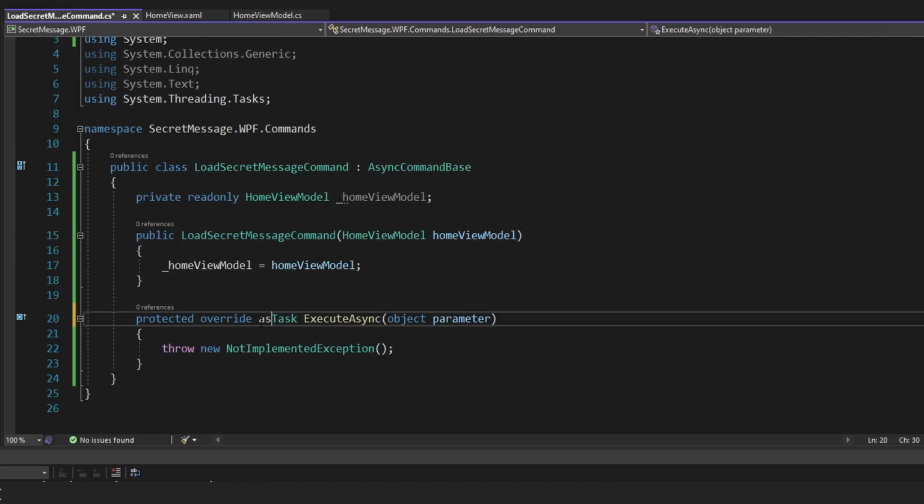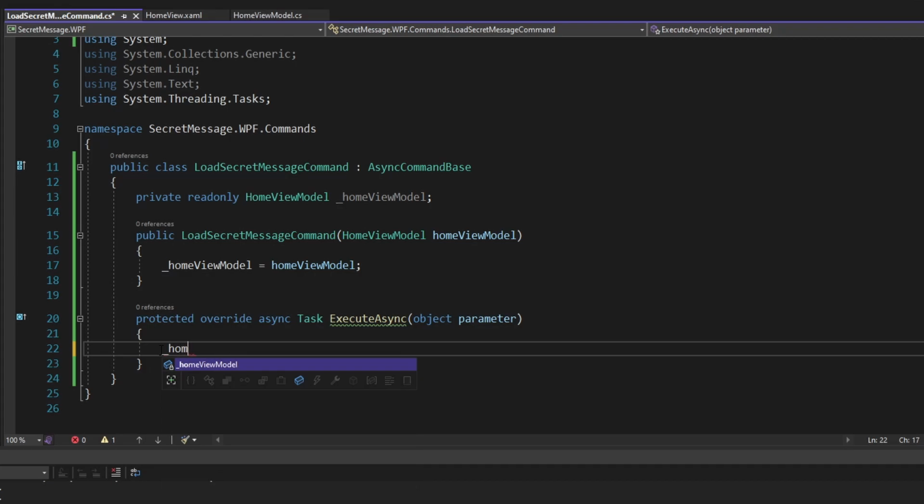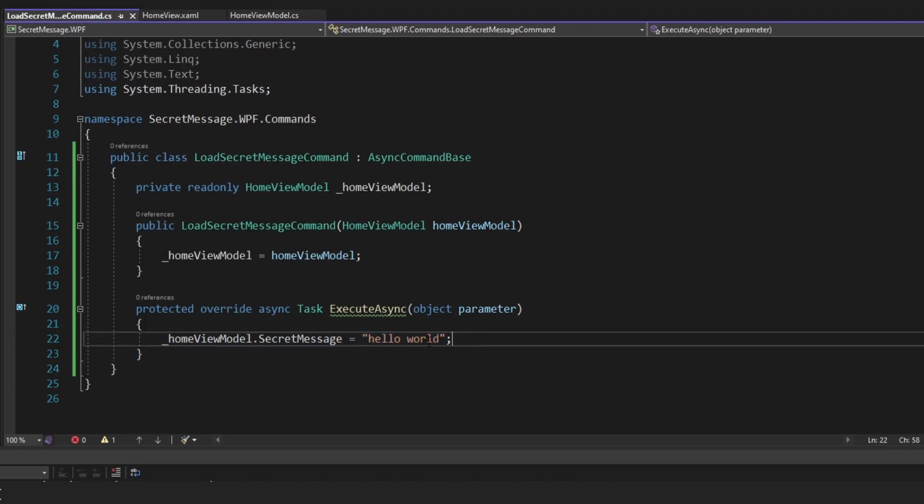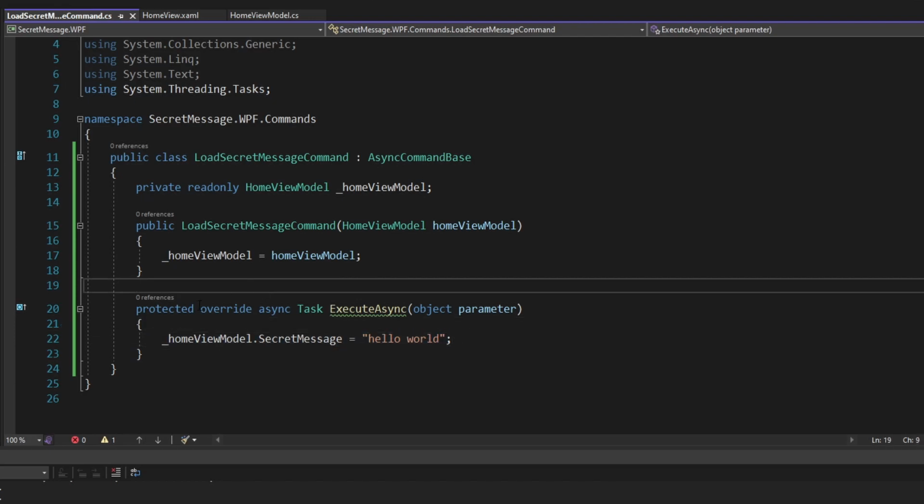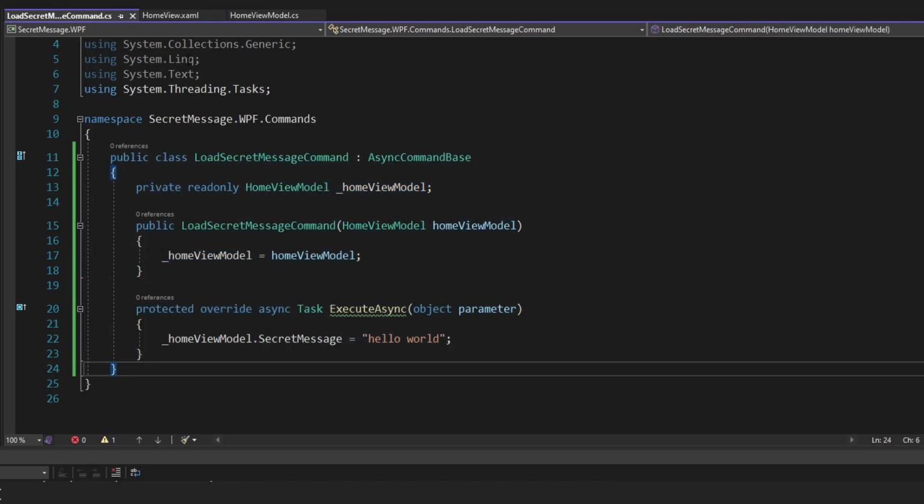Let's make this method async. And for now, let's just take our home view model and set the secret message to hello world. So of course, we're going to have to come back to this and actually hit our API. But let's get this command wired up to our view model.